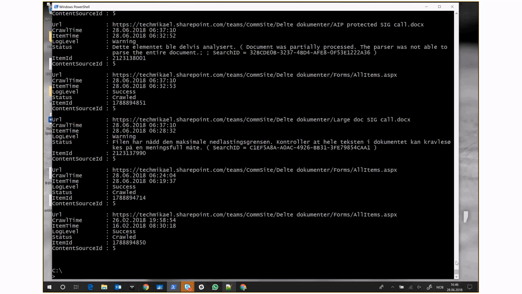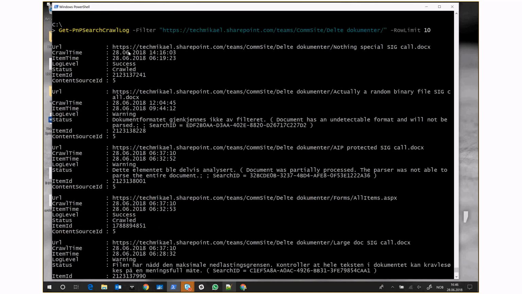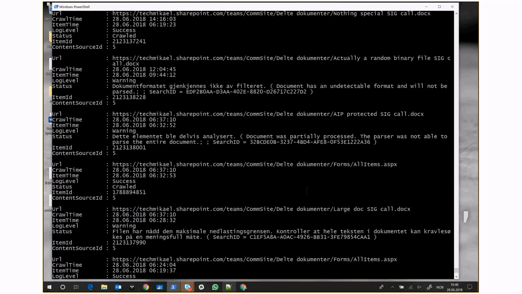So if I get my last entries for that library, and if I scroll up, we see, okay, there's nothing special, SIG call, success, and you see the item time and the crawl time. So you can actually see how long it took before it got crawled. And here I actually have a binary file. This is in Norwegian. This is my demo tenant in Norwegian.